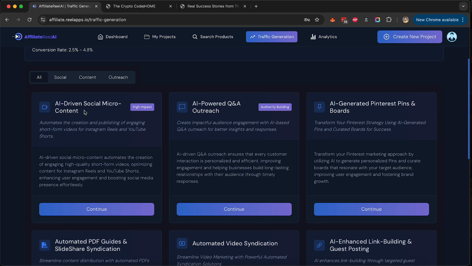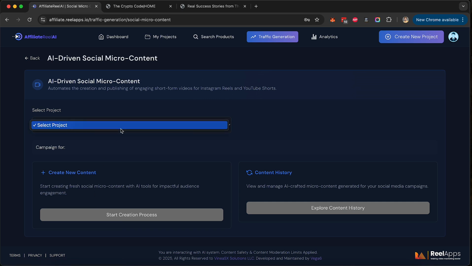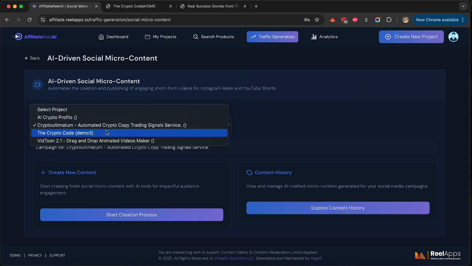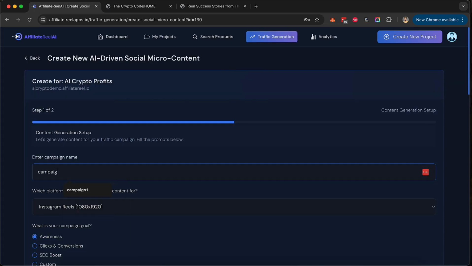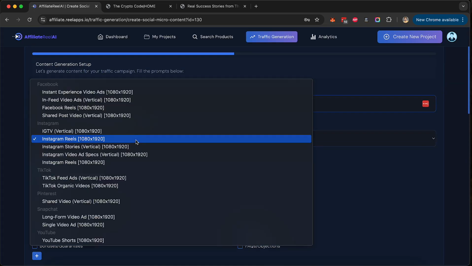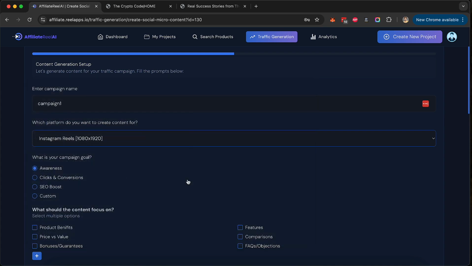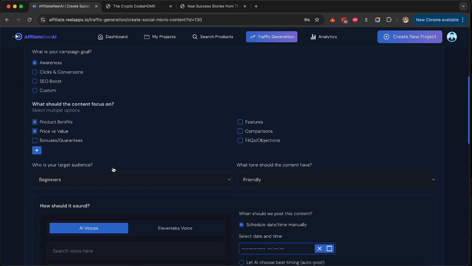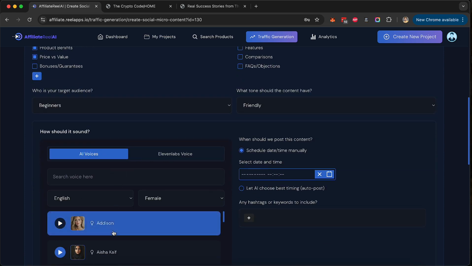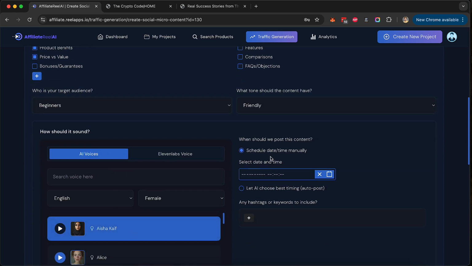One of them is AI driven social micro content. So what this will do is create multiple short form videos and publish them on different platforms. We're going to click on our project, click on start creation project. We're going to give it a campaign name. We can select from all these different platforms we want to create short videos for, our campaign goal, what's the benefit and price value. We can of course pick from different voices we want.